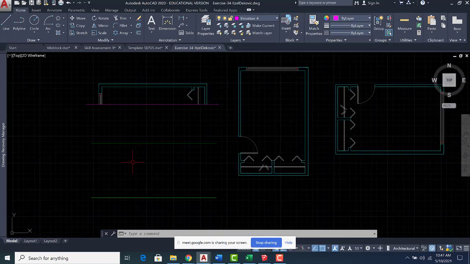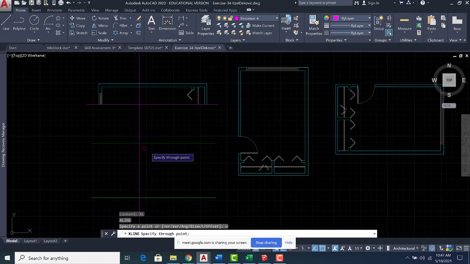Now I need to do my walls. The easiest way to do all the vertical lines is construction line. X, L, spacebar. I need vertical lines, so I just put V, enter. See, now I have my vertical line, and with one click I can select and place them.